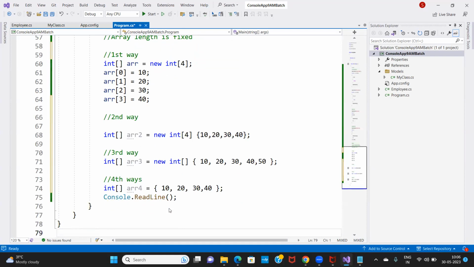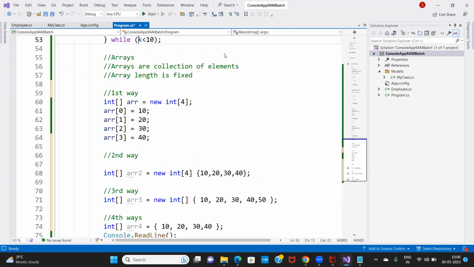If you observe here, I used the same integer array. The data type is int, so that is why we have to store integer values only. The array length is fixed. An array is a collection of elements, and an array is type safe.